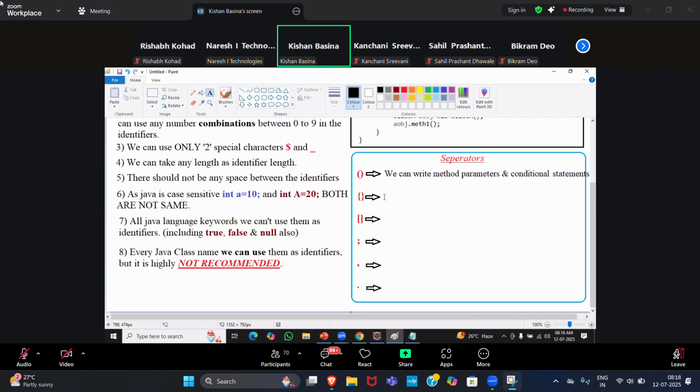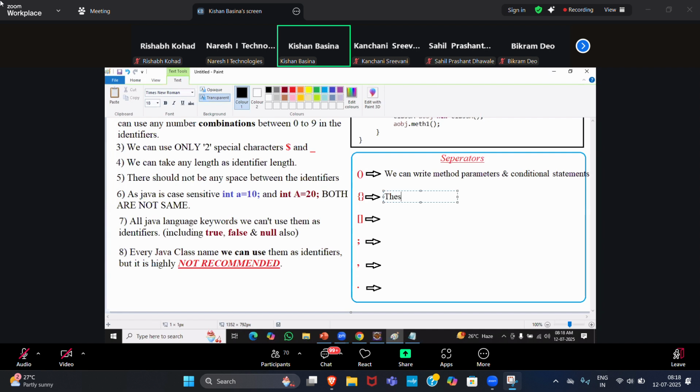Now curly braces. These represent a block of code. Please tell me, guys, what is the syntax for a class? Access modifier, class name, open braces and close braces. What is the syntax for a method? Access modifier, return type, method name, parenthesis, open braces and close braces. Basically, these are blocks of code. I mean, these curly braces represent a block of code.